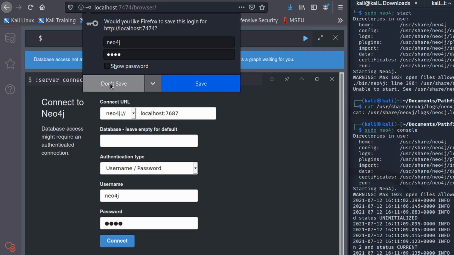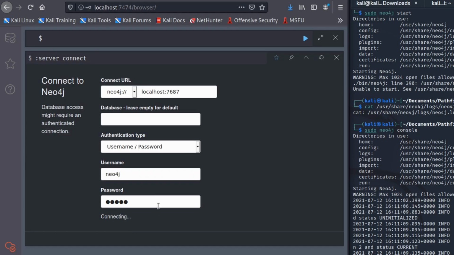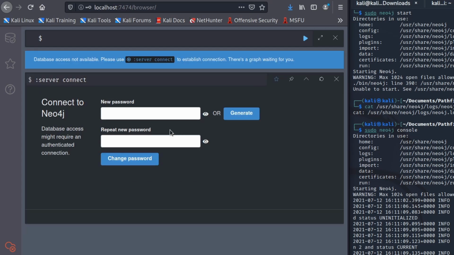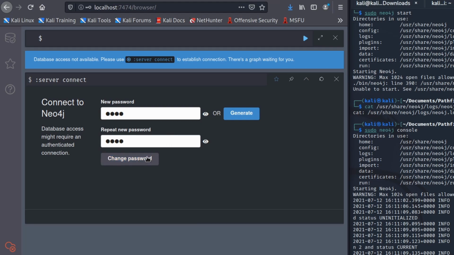So I just guessed, is it neo4j? Is the password and username the same? I typed in the wrong password at first. I typed in a different password, but then I tried neo4j. There you go. That should log me in now. Yeah, it's logged in. And as it said it would, it's requested a new password. So I just typed in a quick password.